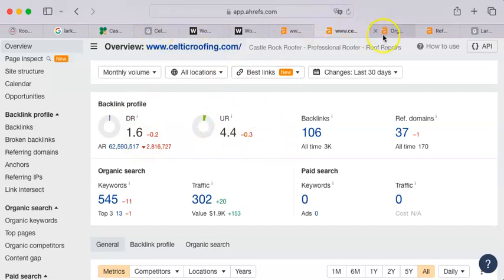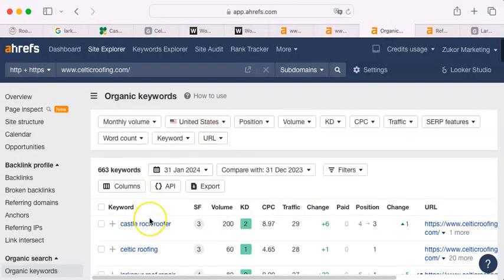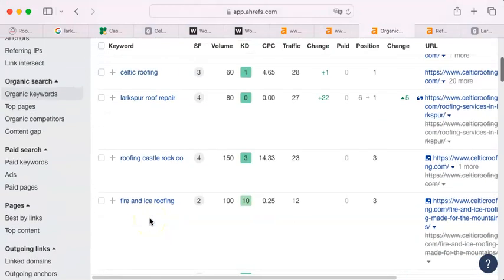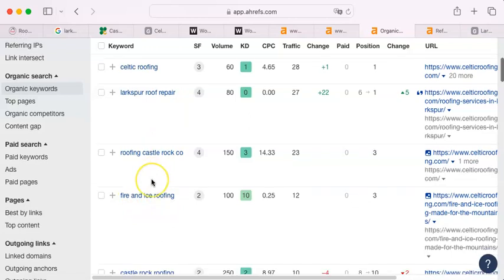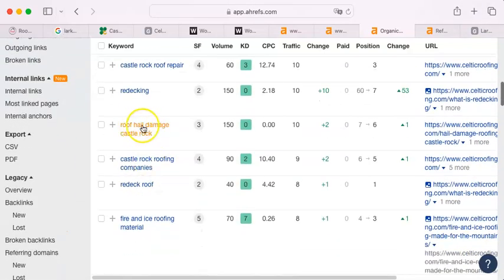Now, here are the words that they have. They have Castle Rock Roofer, which is where they really are. Larkspur Roof, Fire and Ice Roofing, I don't know why that, Roof Hail Damage. So what you can see is there's a lot of singulars and plurals. You want to have those all on your website. You want to answer some questions like roof hail damage. That would be a good one. See, Celtic Roofing has a whole page devoted to that.